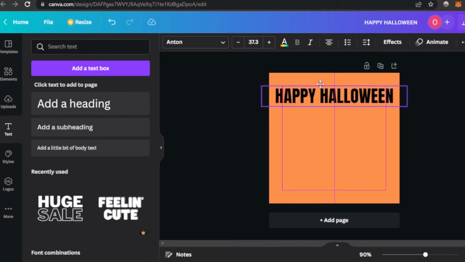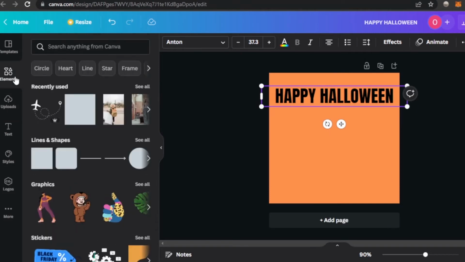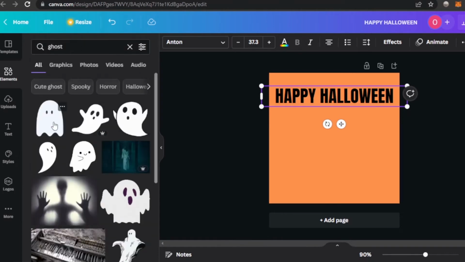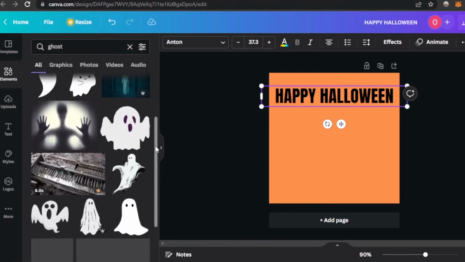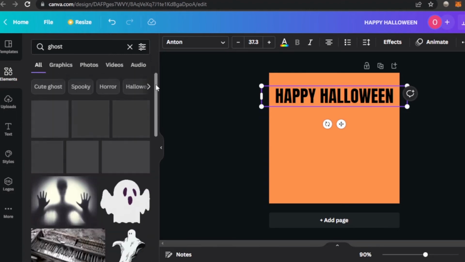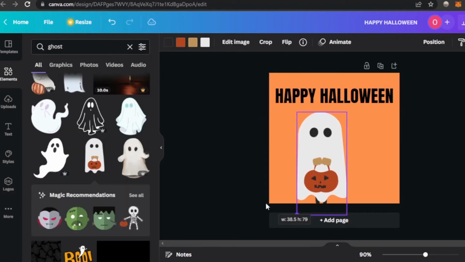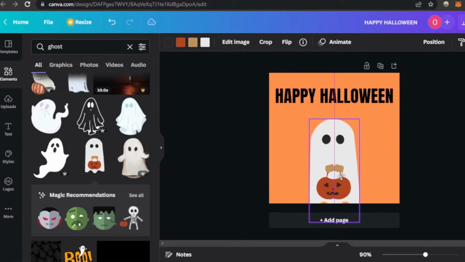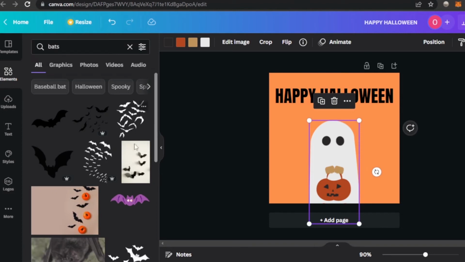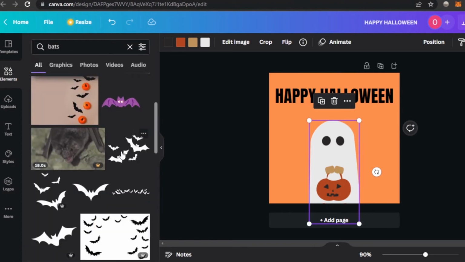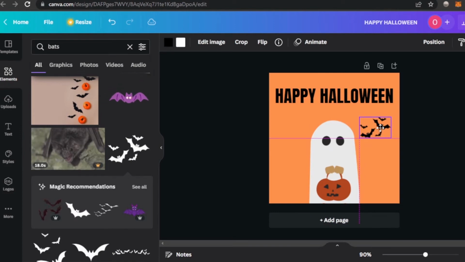Perfect. So I'll place it right here, and now we can go to the elements section, and I'm gonna go to the graphics. And let's search for a ghost. Okay, perfect. So we have all of these here. I'm gonna go ahead and select this one right here. It is for free. Let's make it a little bigger and place it in the middle. Perfect. Now let's add some bats. We have them. I'm gonna go ahead and select these right here and place them here.